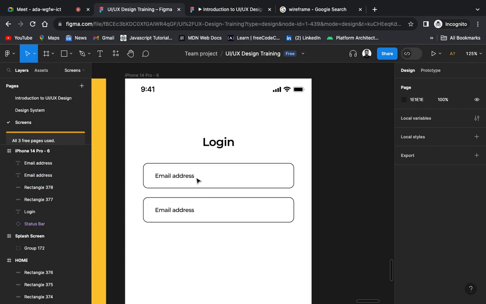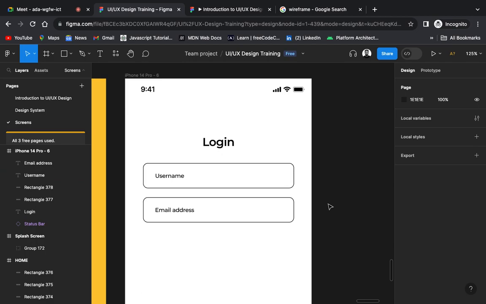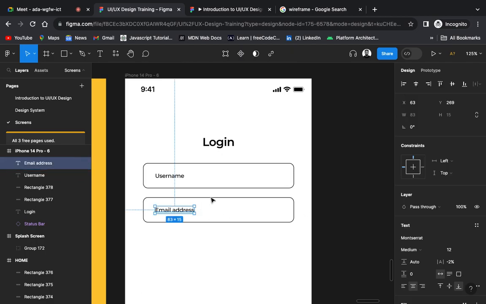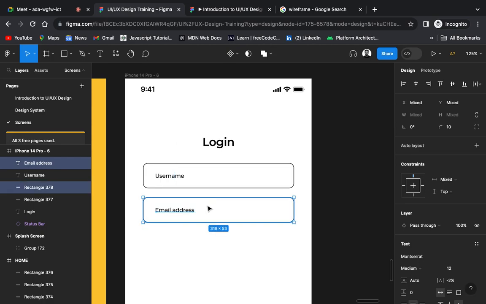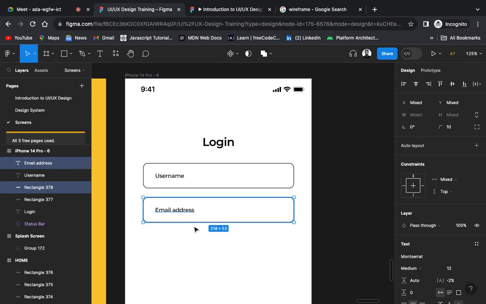Now we have email address. Let's just edit this one up and change it to what? Username. Then we make sure that we have a clean alignment between the both of them. Username, email address, and then the next thing we need is what? Password. Then we can Command Z.